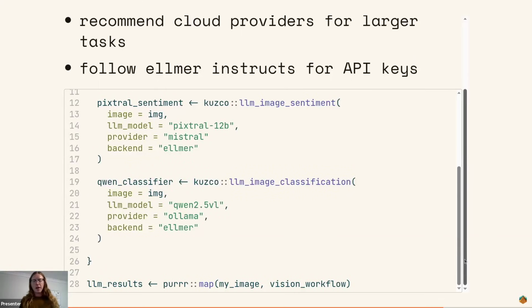And then using purrr, I can just map a list of images to this workflow and have a list of outputs and results very easily. You can add and subtract these functions and create any kind of workflow that might also be upstream or downstream from a particular machine learning workflow as well.